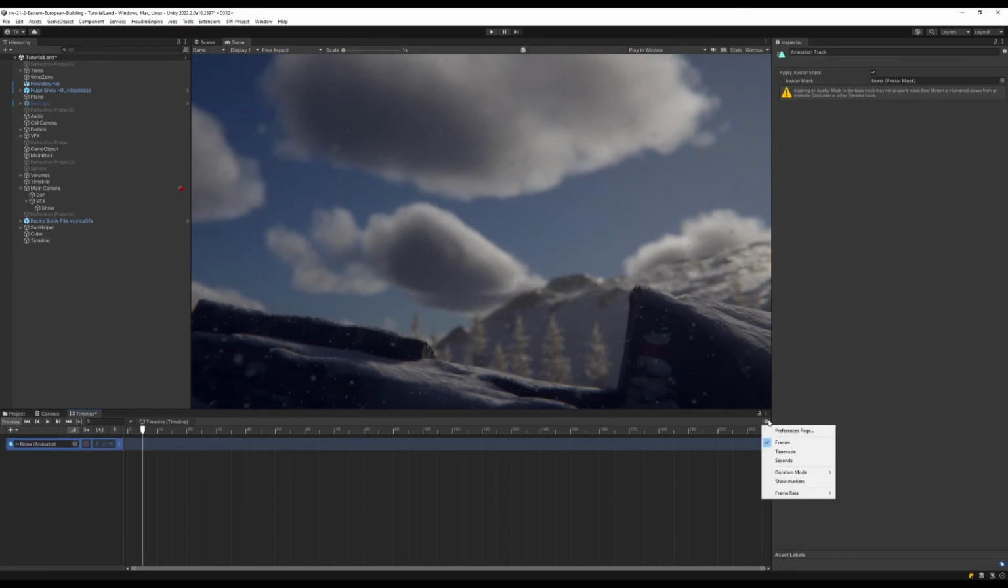Also, for me, I don't care about frames, I care about seconds, so I'll change this gear icon here, and I will also lock the timeline. So when I am animating a mesh, the timeline will not get deselected. So my main mesh that contains the shader is called the main rock.